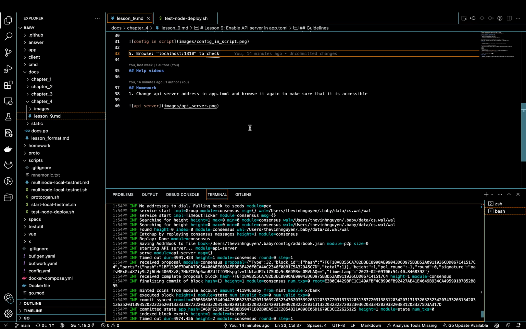For homework, please try to change the API server address in app.toml. Run the node again and browse it to make sure that it is accessible.